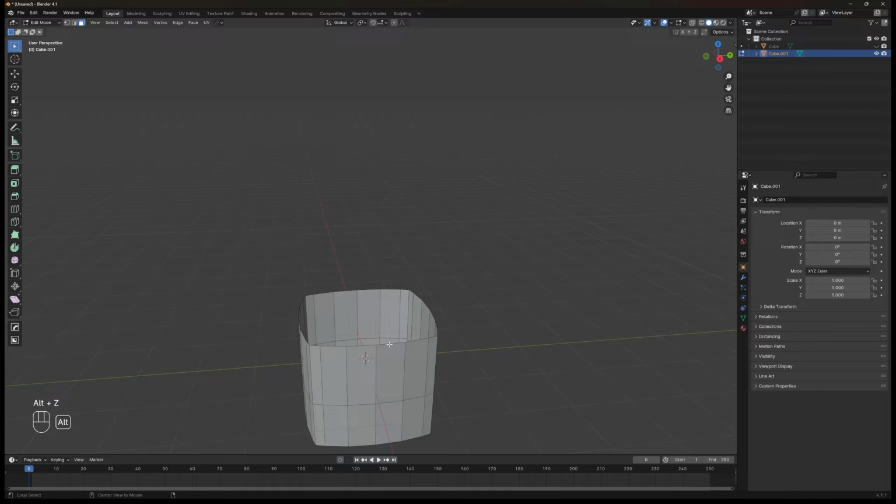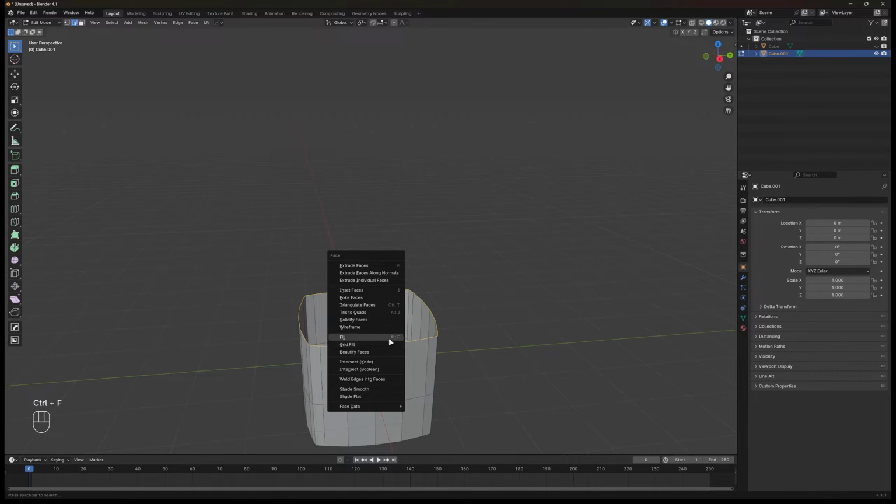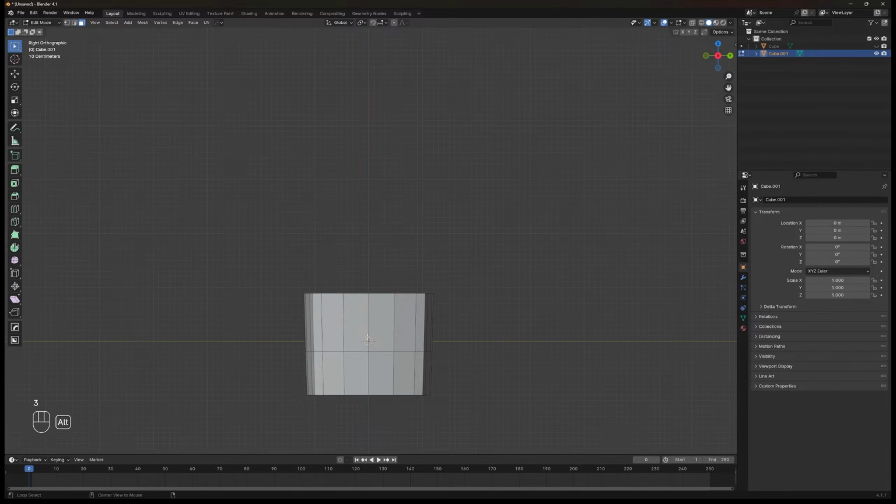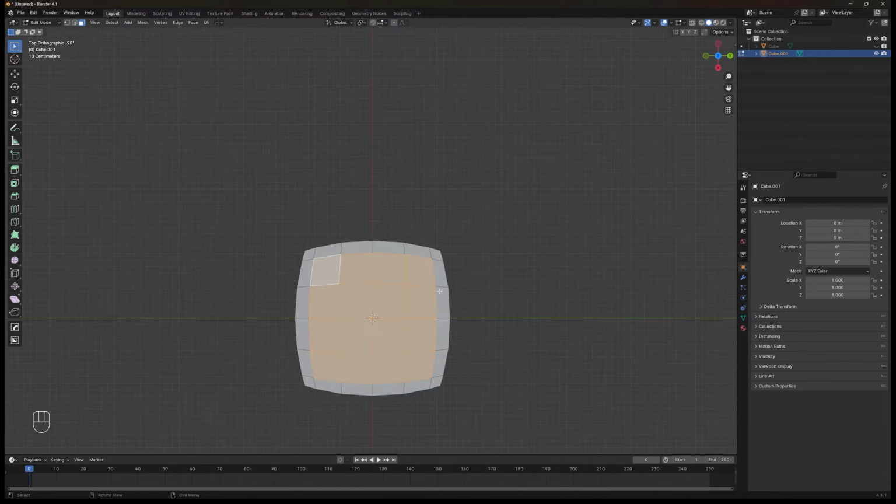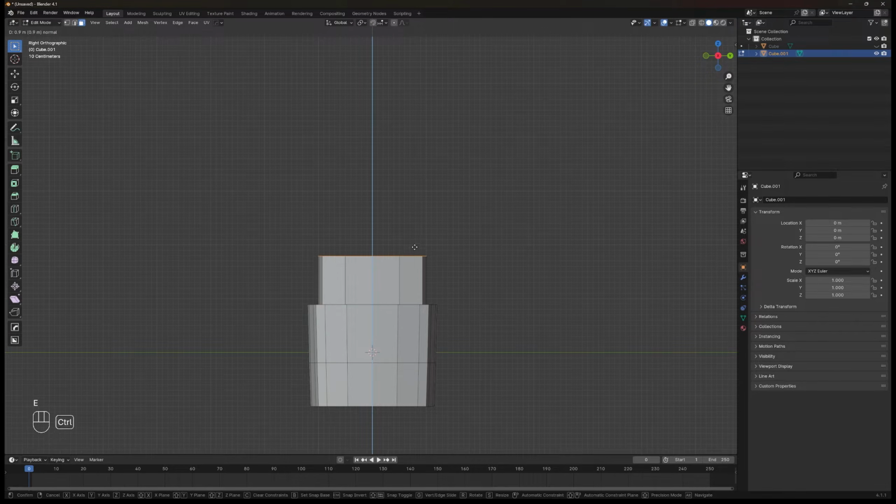Hold Alt and left click the top edge to select the edge loop, then press Ctrl plus F and choose Grid Fill. On the top view, select all the inner squares, scale them a little bit, then extrude them to the top on the Z axis.